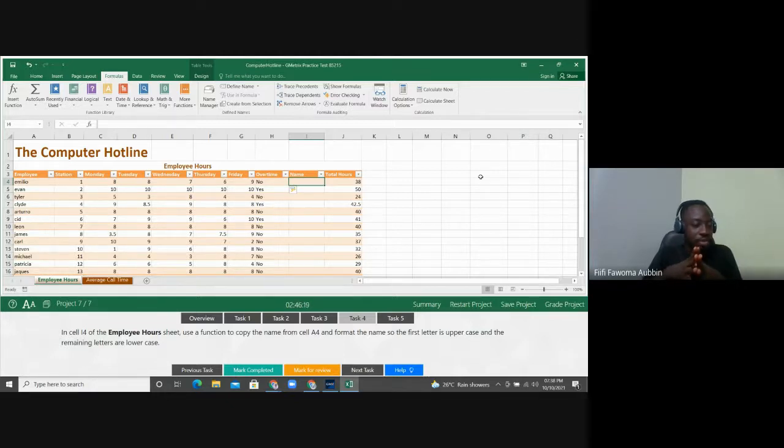Okay, so in cell I4 of the employee hours sheet, use a function to copy the name from cell A4 and format the name so the first letter is uppercase and the remaining letters are lowercase. If you look at A4, we have the name in small letters. So correct that into normal case, so that it starts with a capital and the remaining letters remain in lowercase. Which function can you think of to help us achieve this? Okay, Kennedy.